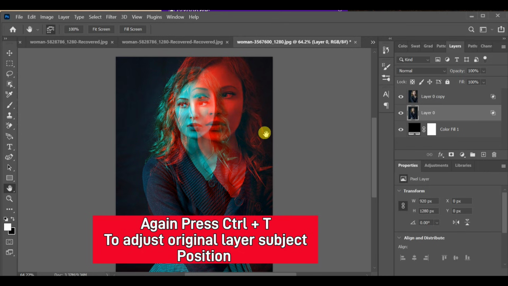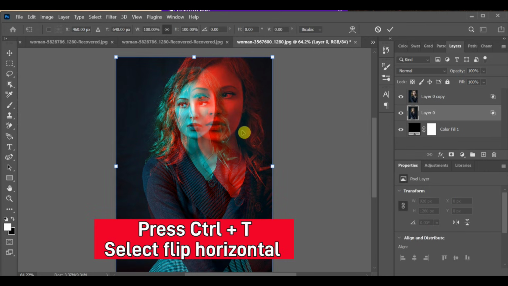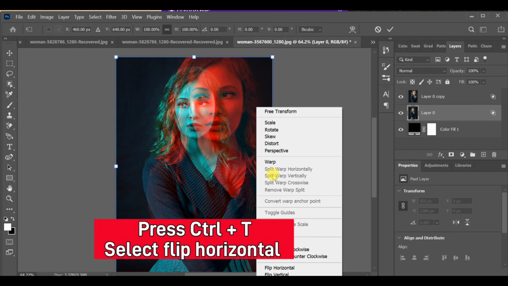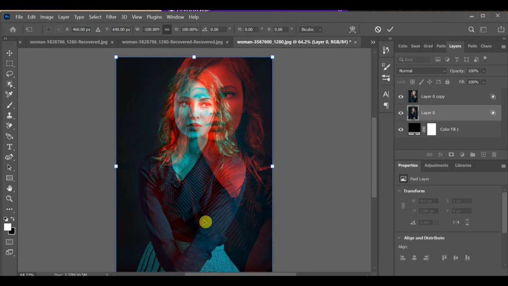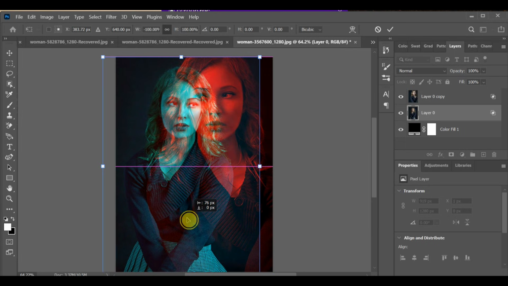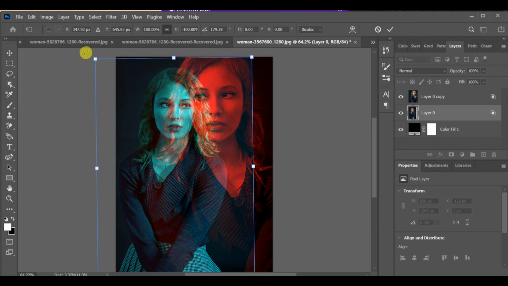Now press Ctrl-T. Select Flip Horizontal and drag the layer slightly to adjust the alignment. Make final adjustments until both colors overlap perfectly and create that clean duotone double exposure look.